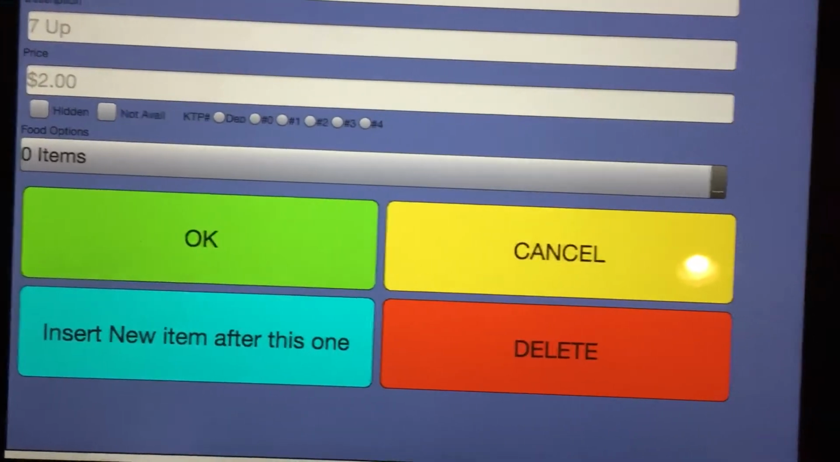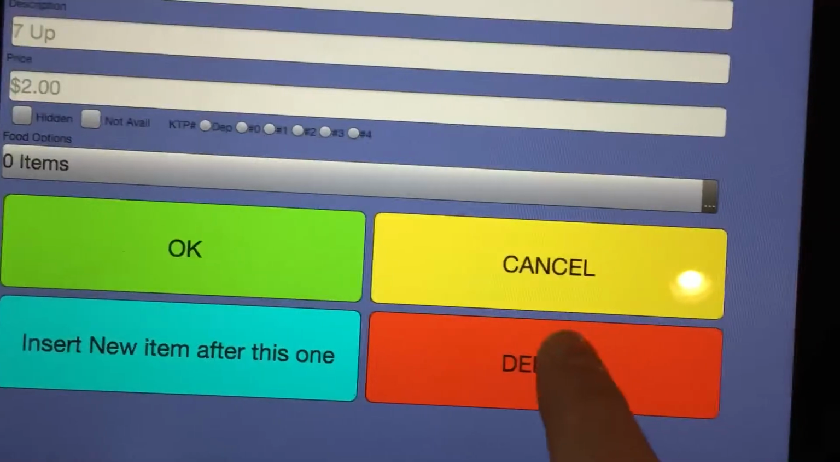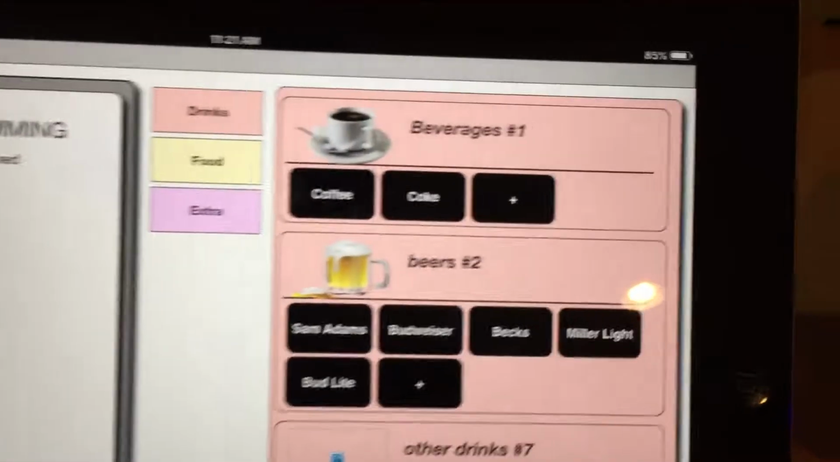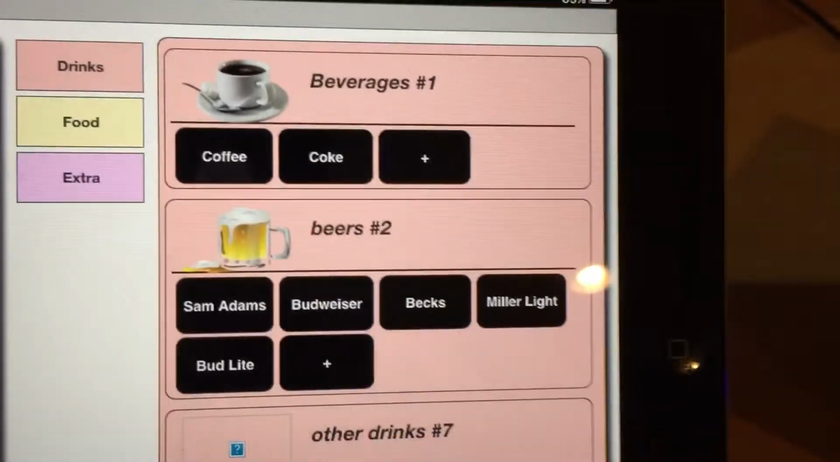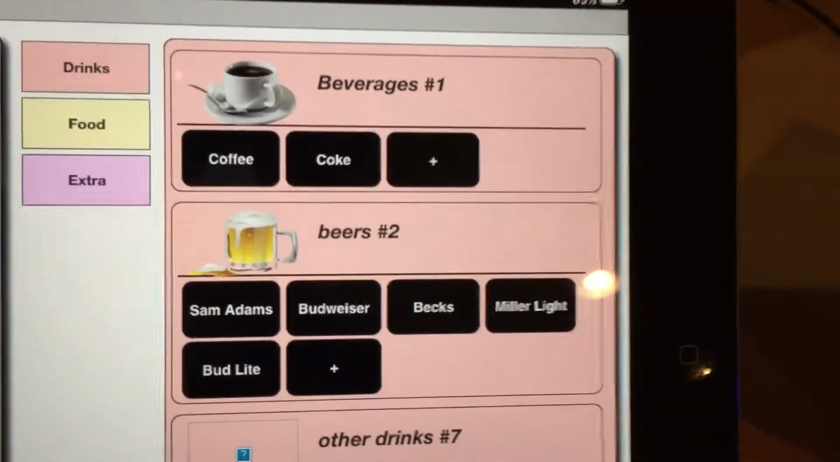I'm going to delete this item. I'm not going to sell 7-Up anymore, so I'm just going to simply press delete, and you can see that 7-Up has gone. But I'm going to add another item on there. I'm going to sell a Pepsi. I'm going to start selling Pepsi.